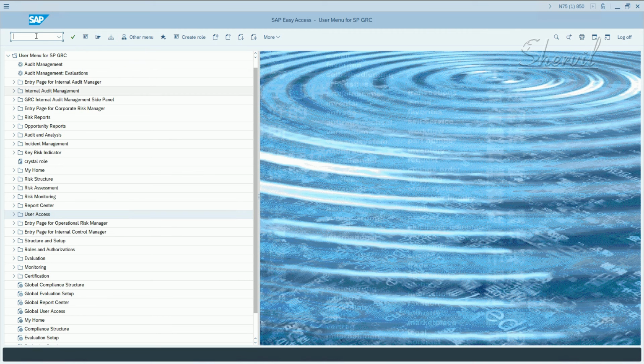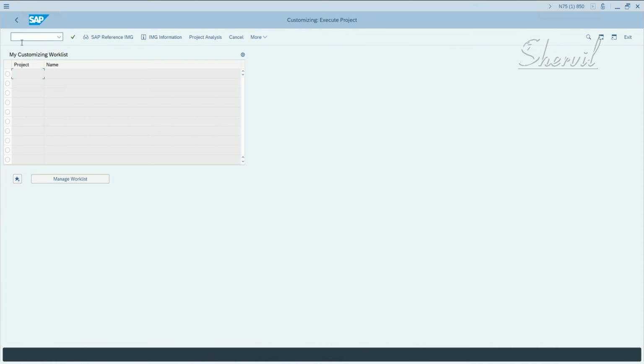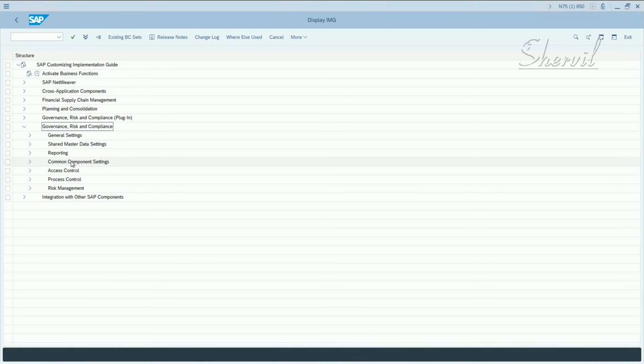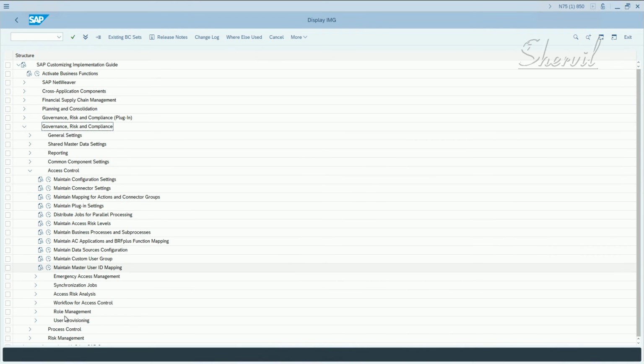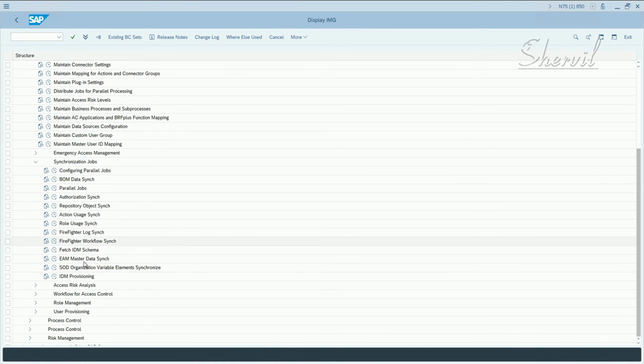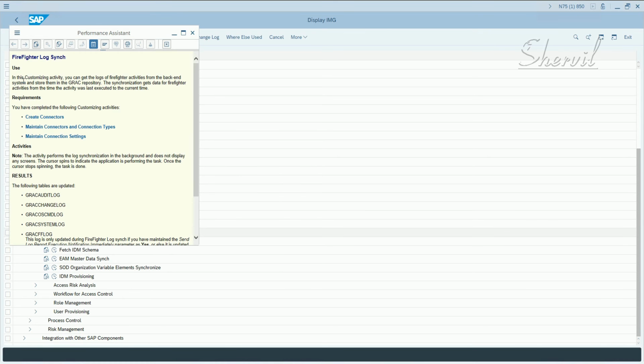Okay, so go to SPRO, reference IMG, governance, risk and compliance, so access control, and then synchronization jobs, right? Under the synchronization jobs node, you have an option called firefighter log sync. So let's see if there is any documentation and what the documentation says.